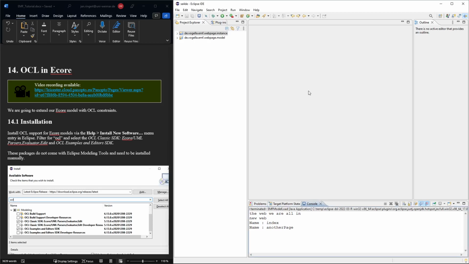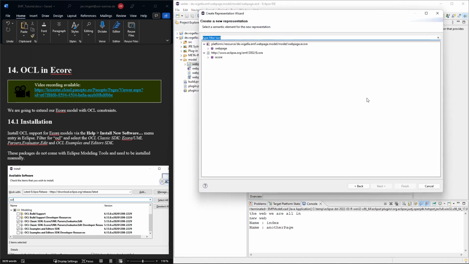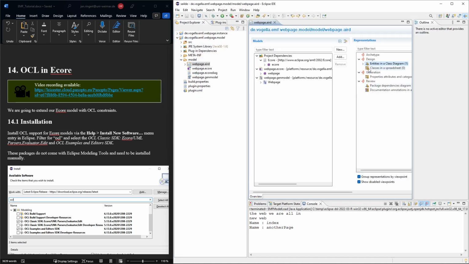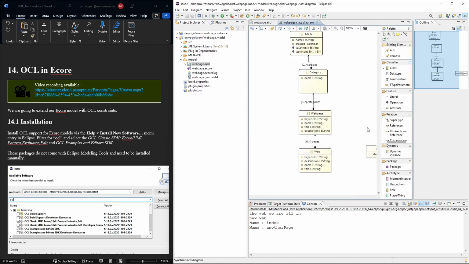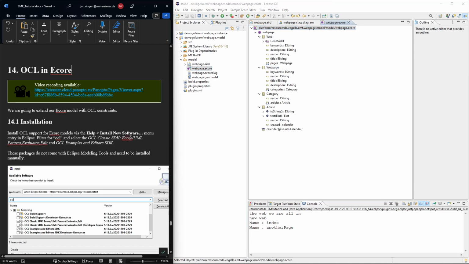So now we come to an extension of the original tutorial, but we're still going to use the same model because that's the one we are familiar with. So the model that we had was here in these pages. And then we had, for example, the class diagram representation like this. And we also saw that we have this Ecore representation here where it's like this tree editor. And now what we want to do in this part is we want to add support for OCL constraints.